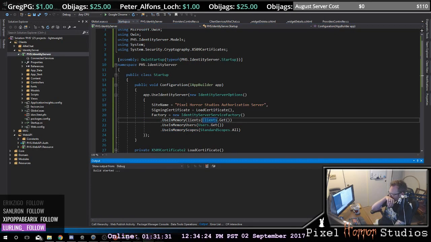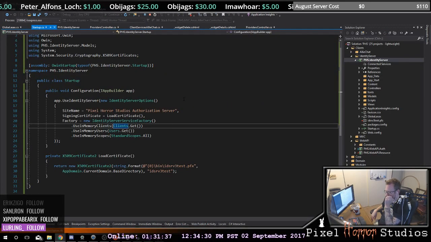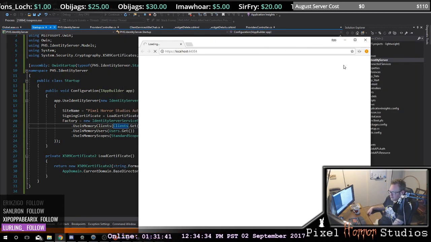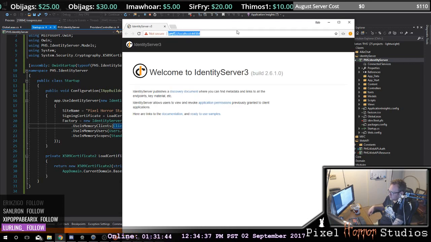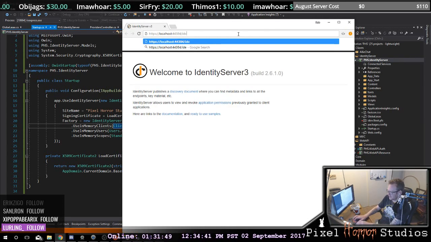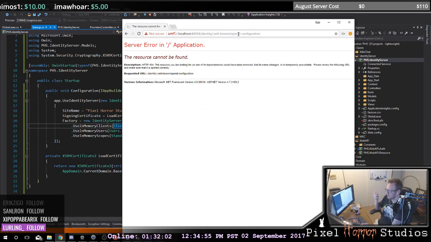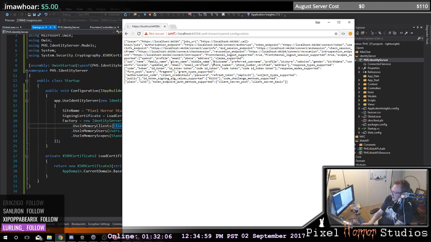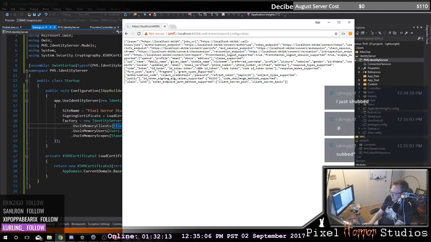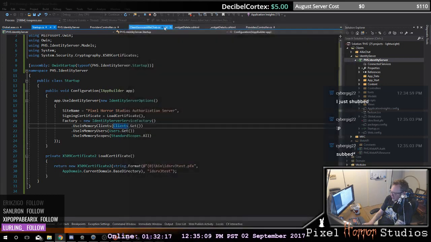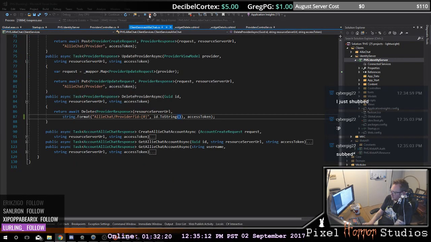Let's try it again. So it's not secure, which is fine. And then we want to do this at my identity slash dot well-known slash openid-configuration. There it is. So the problem was that I didn't hide this behind the identity endpoint. Okay, so all of that looks pretty good. So now what we need to do is we need to add in.